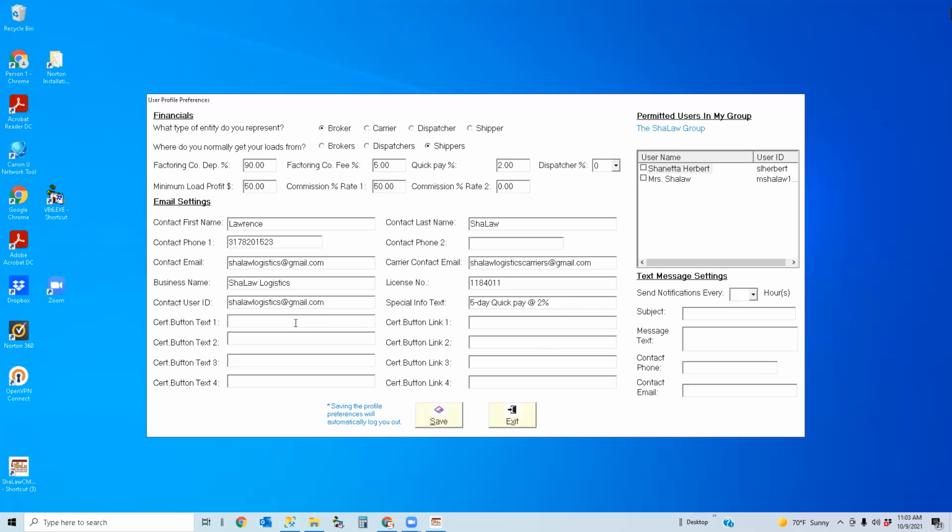If I wanted to have a certification button or a button on my screen, I could enter something in here such as FMCSA, and this button will appear in my mass emails to say that I'm FMCSA certified, basically. That exact text would appear in the button, and I can make a link to the FMCSA website that when I click that button, it will take me to that website right here. And that's a very useful feature, especially to gain credibility.